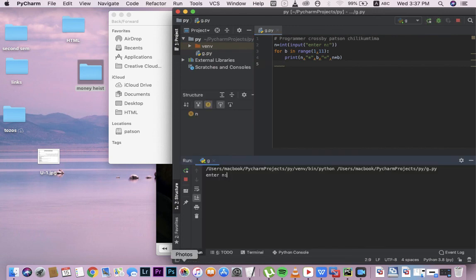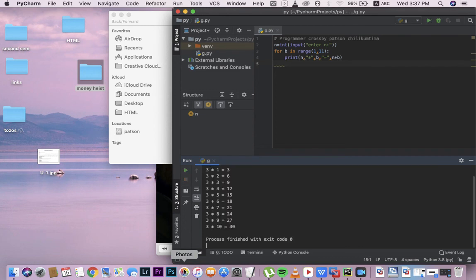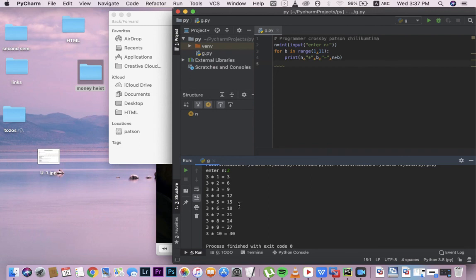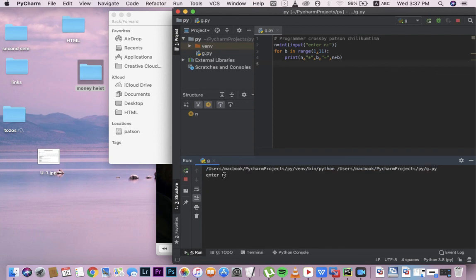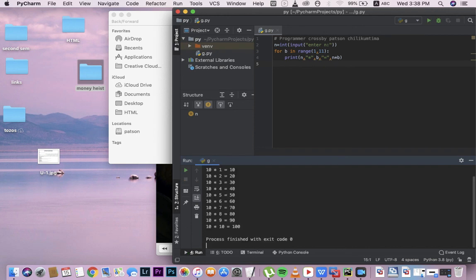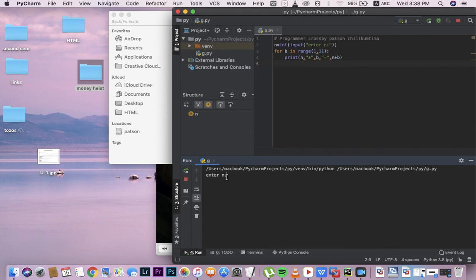We have print enter number. So I want to make multiplication of 3, so I will enter 3. You can see 3 times 1 equals 3, 3 times 2 equals 6, 3 times 3, 9, like that. I want to make multiplication of 10, so I will write 10 here. You see, I want to make multiplication of 2, I will write 2.